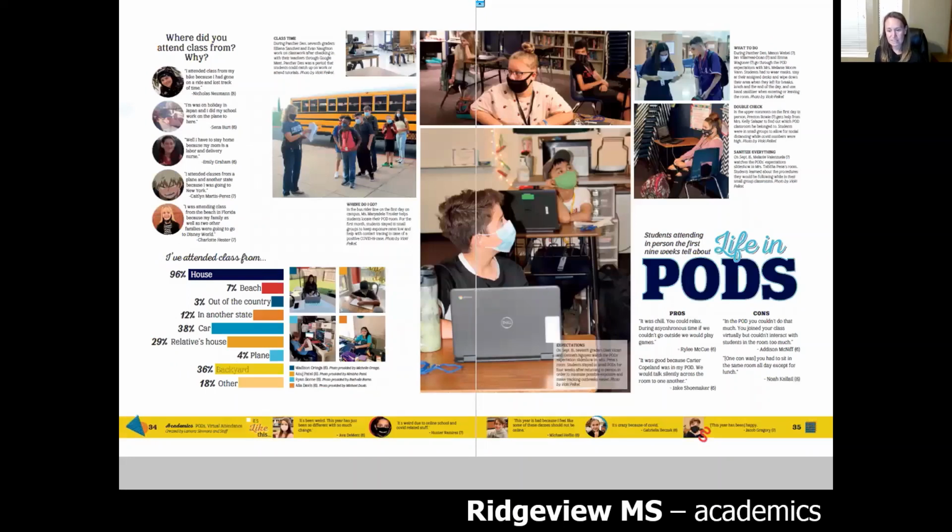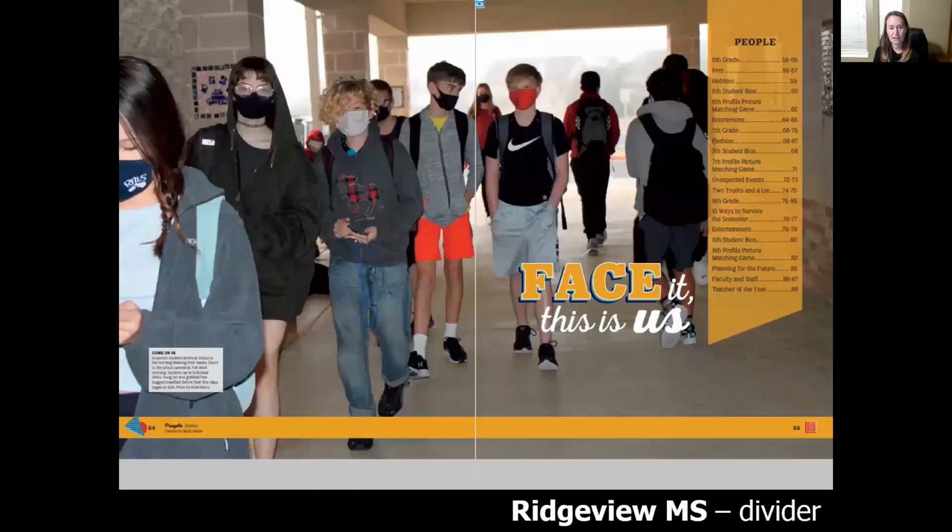The next spread from this book is an academic spread, and this is talking about how the students attended their classes in pods. And if you look, consistent fonts, consistent colors, the design is changing on every page, but it still all looks like it belongs in this yearbook. Here's one of their dividers.